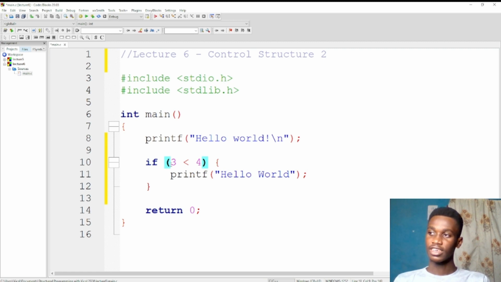If this were a loop, like I said, this program would run over and over again and never stop, because 3 would always be less than 4. But if at some point we change this 3 to 4, then our program is going to stop running, because 4 is equal to 4, and this statement is already false, it's no longer true. That way your program is going to stop running.